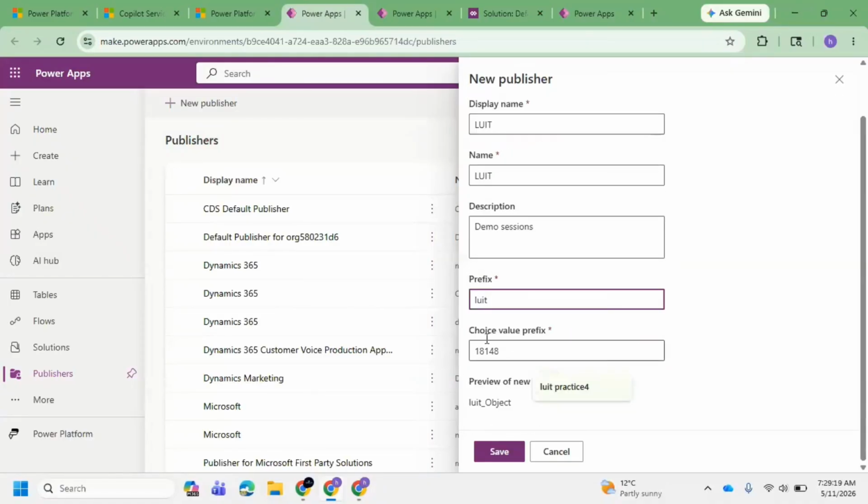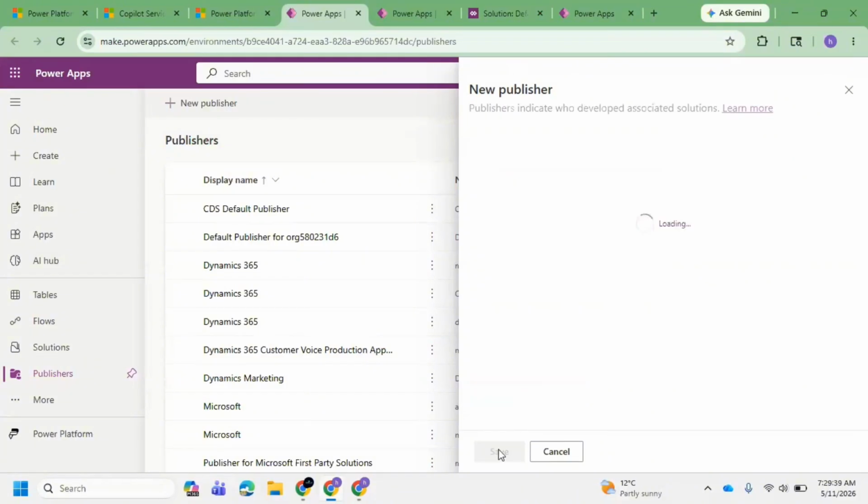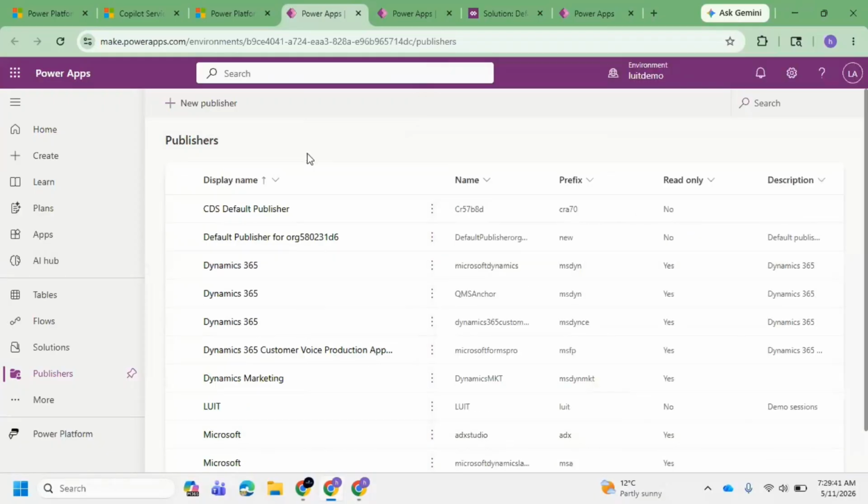The choice value we will see later. We need to enter the prefix of the new object. It could be table, entity, field, or view. Everything like this, the prefix will be added. Clicking on save, now a new publisher will be added.